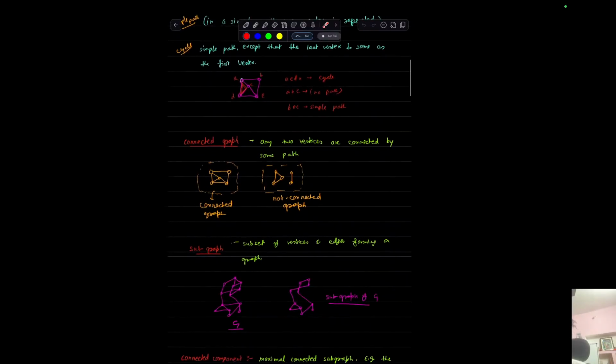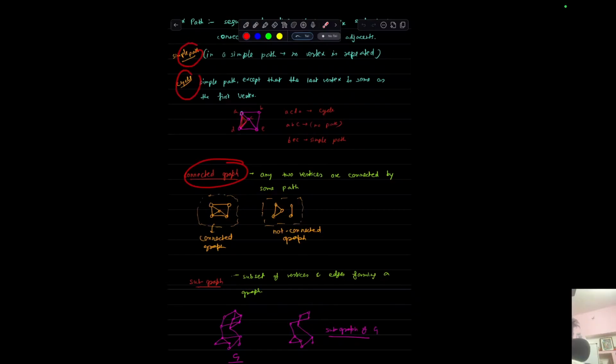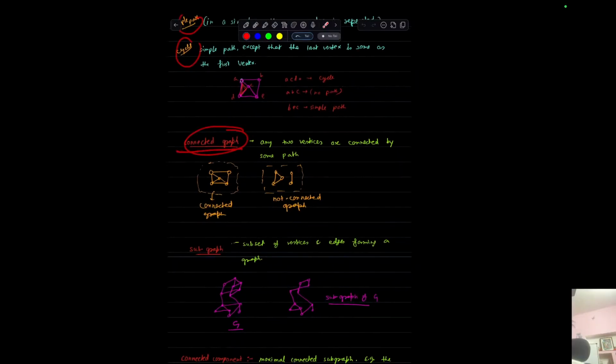So why was this important here? Now let us say the question is about connected graphs. Any two vertices are connected by some path, and that's a connected graph. So if in this graph eventually all the vertices are connected, and there is no vertex which is not connected, this is called a connected graph.